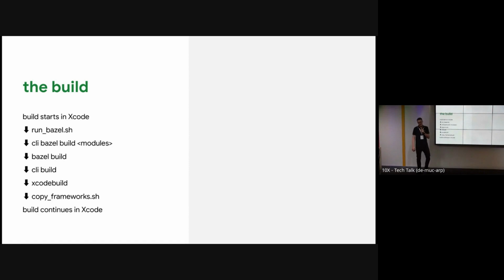So to sum up, the build process is a bit complicated, but it starts in Xcode. We run a Bazel script that calls our CLI build Bazel command. Then the Bazel build gets kicked off. Then Bazel calls our CLI build command. And then our CLI calls xcodebuild, which does the actual build of the binary. And then when all modules get built, we copy the frameworks to the standard Xcode location, derived data, and then the build continues in Xcode.